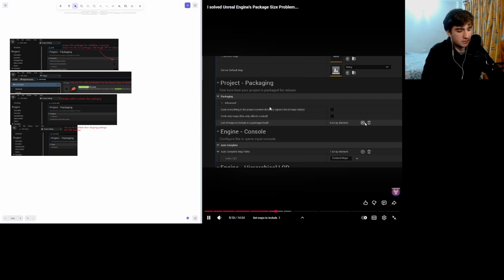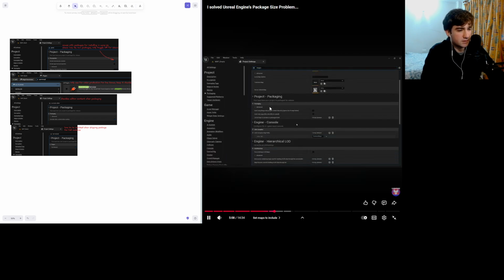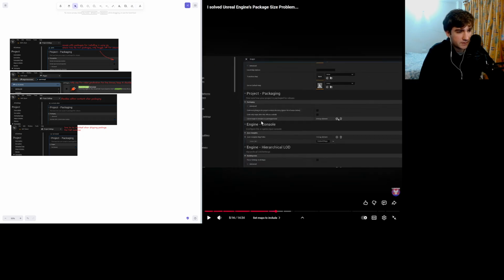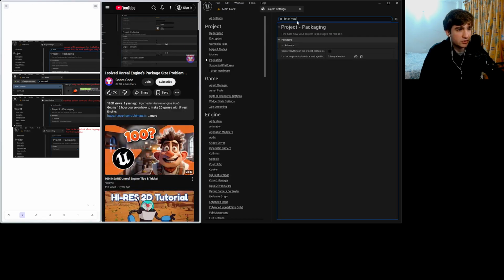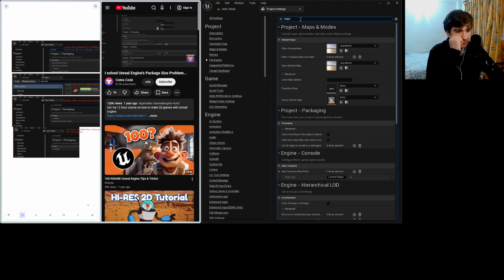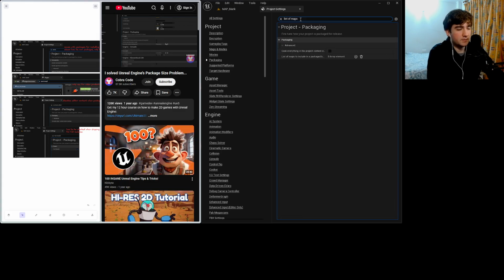Specify exactly which maps we want to use in our game and only package those. For every map you want to package, you need to click on the plus icon and then search for the map file in your project folder. In my case, I only want the map empty. In addition, we also want to check cook only maps.